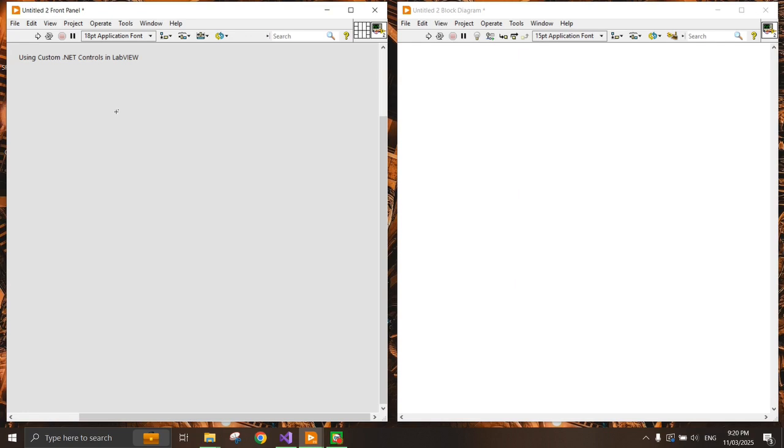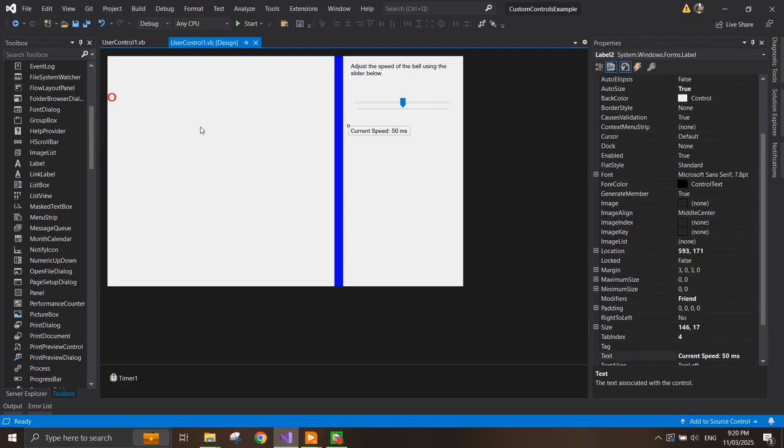In such a case, what you can do is create a control within Visual Studio, which uses the .NET environment, and call it as a DLL in LabVIEW itself. Now, to demonstrate this, I have created a simple ball animation bouncing as a custom control.